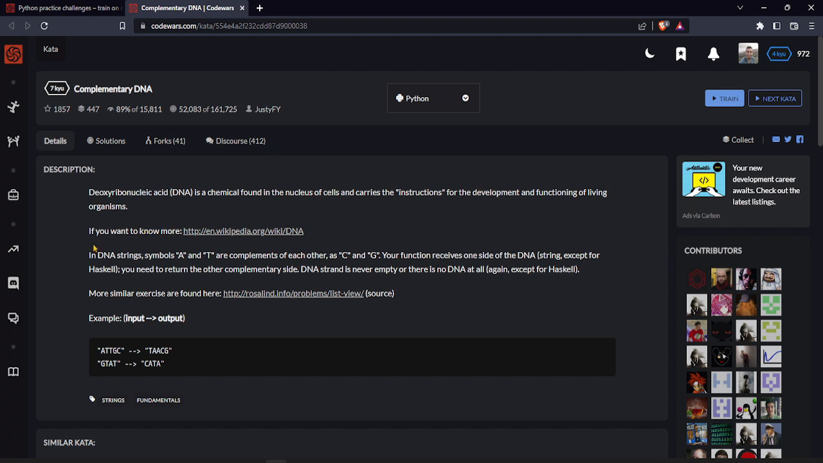of living organisms. Okay, if you want to know more, in DNA strings, symbols A and T are complements of each other, and C and G are complements of each other. Okay, your function receives one side of the DNA string, except for Haskell. Okay, you need to return the other complementary side.